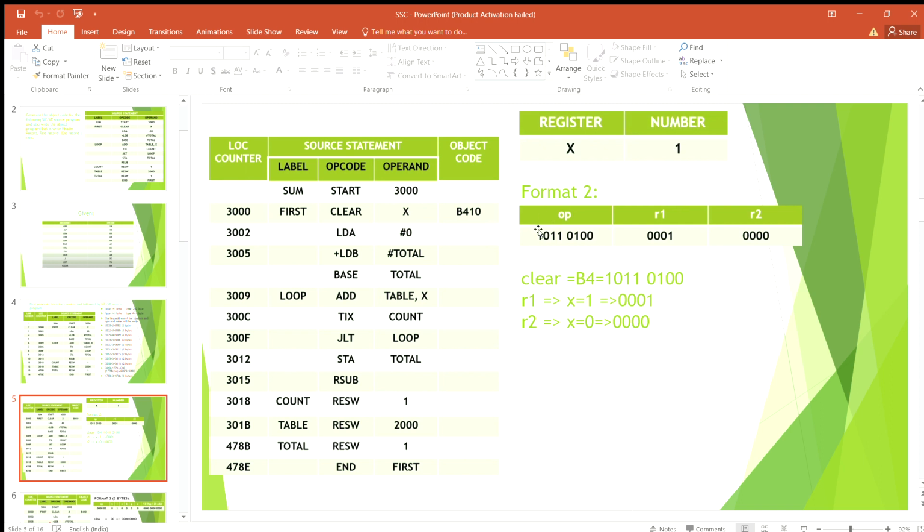Now we will divide the full format 2 into 4 nibbles, which we can convert into hexadecimal, which results in 1011 is equal to B, 0100 is 4, 0001 is 1, 0000 is 0. We will write this into the first line of the respective object code. Now let's move on to the next one.